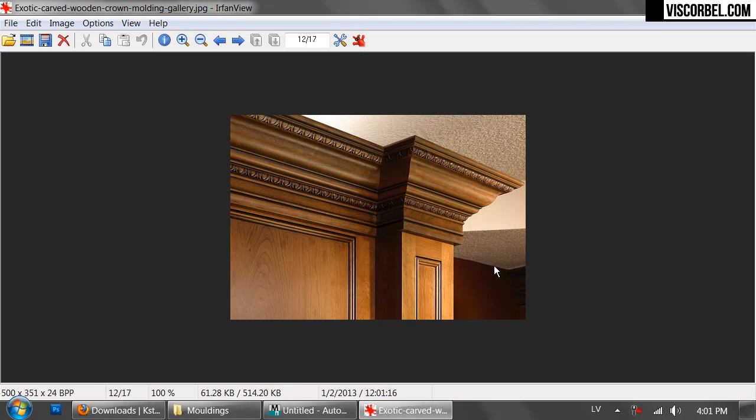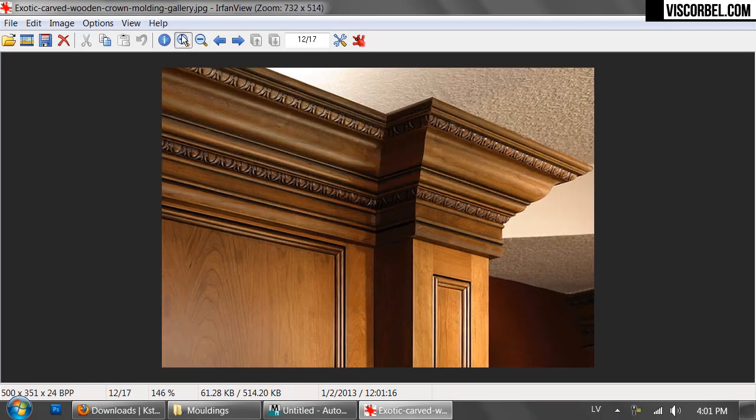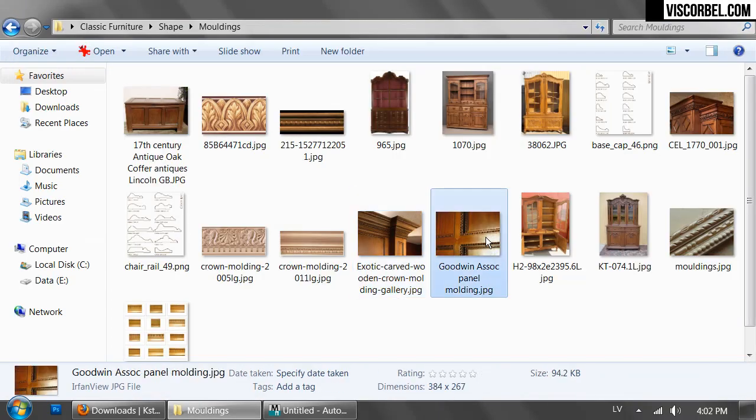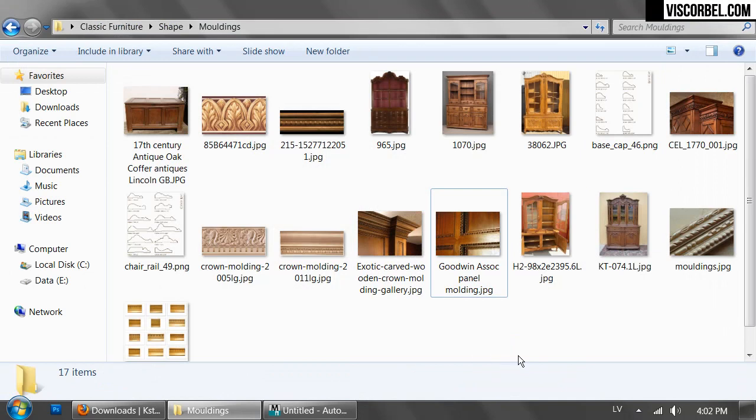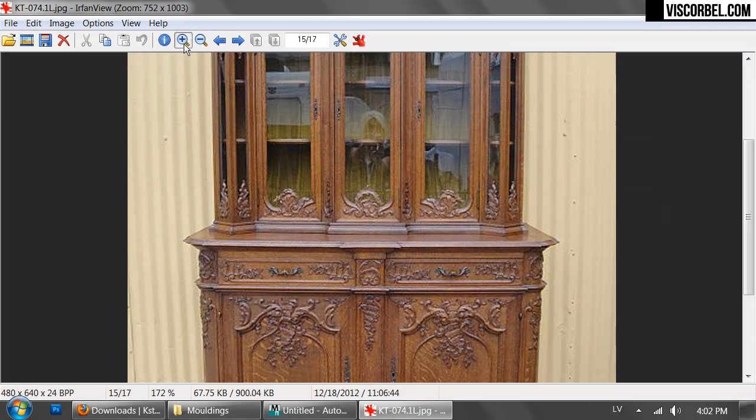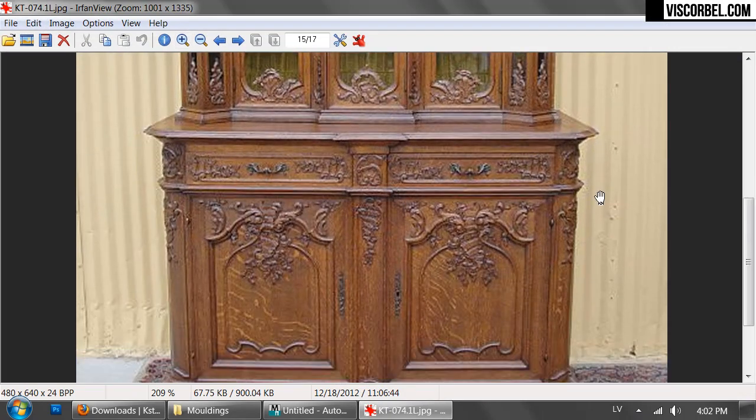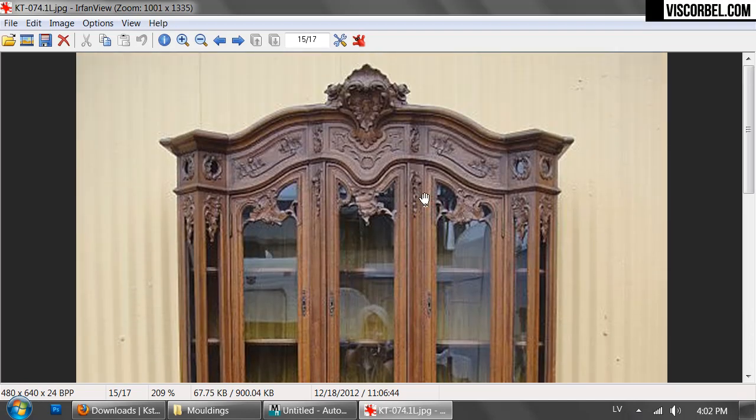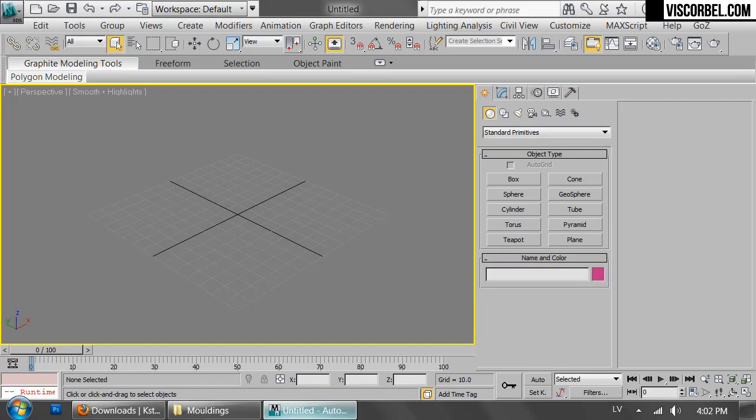So sometimes the molding profiles have some detail carvings on them, like this egg and dart profile here. But before we get to these ornament carvings, we have to figure out how to make the moldings themselves. Okay, some tabletops, baseboards, etc. So the basic idea is very simple, and the molding is made by extruding a profile along a path.